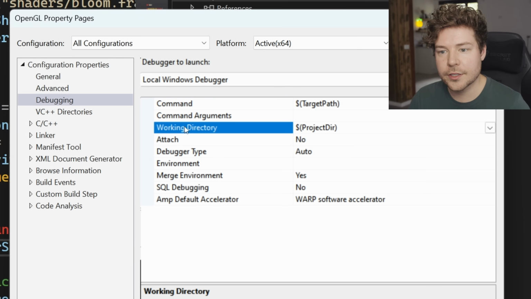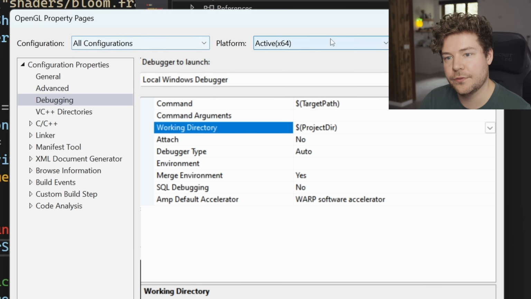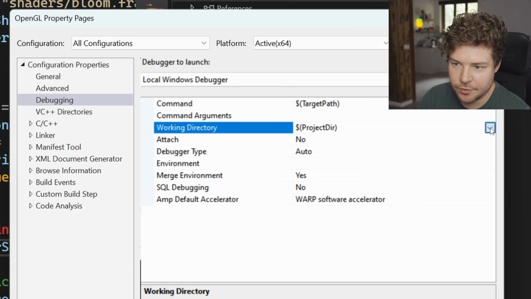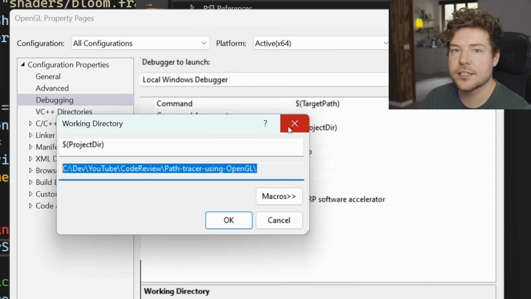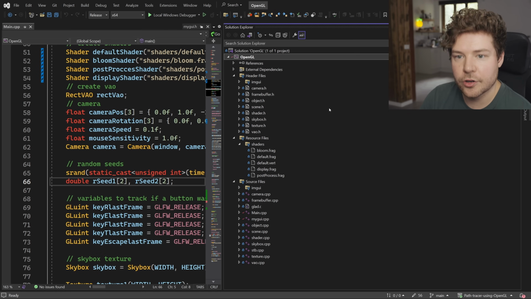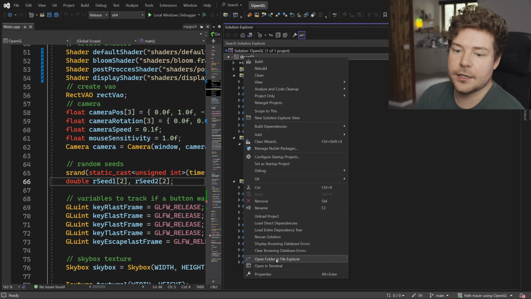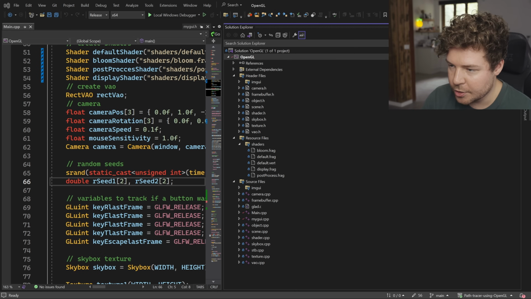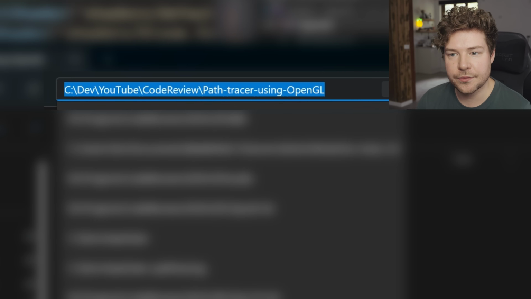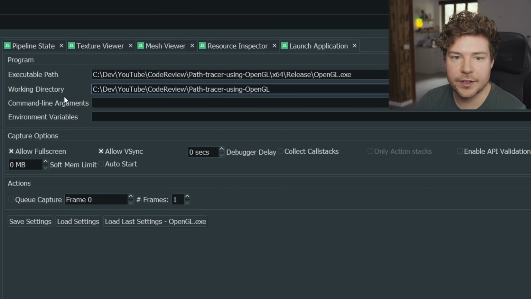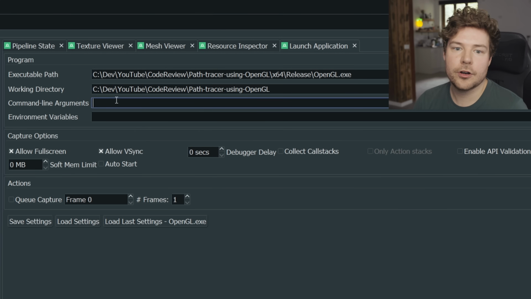But anyway, you can see the working directory, actually for all configurations here, is set to the project directory macro, which maps to this directory, which is the directory that holds the project. So if you right click and hit open folder in File Explorer, which will open this folder with the VCXPROJ file, we need to get the path of this and paste it over here into our working directory. And there are no command line arguments, but that's all you need, just these two little things.